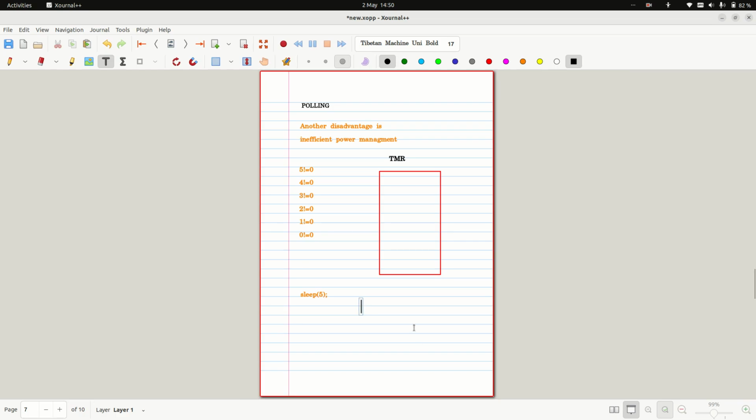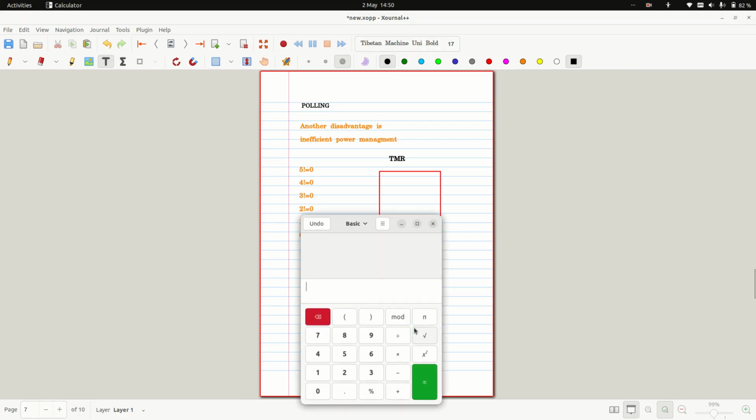8-bit, right? So 2 to the power 8 minus 1. That is the answer. That is what? 255. So based on the bit we can store register data.